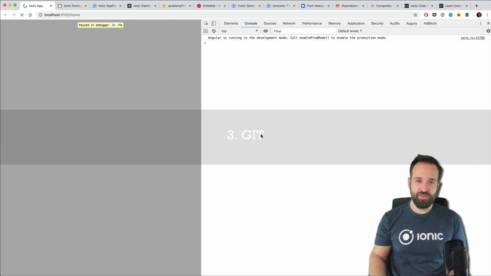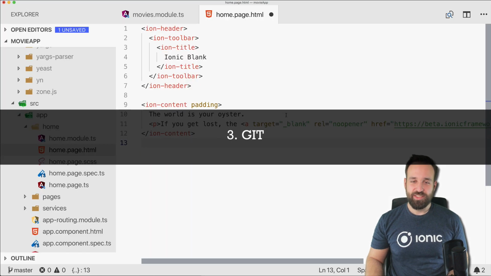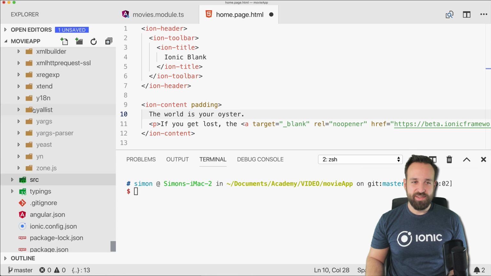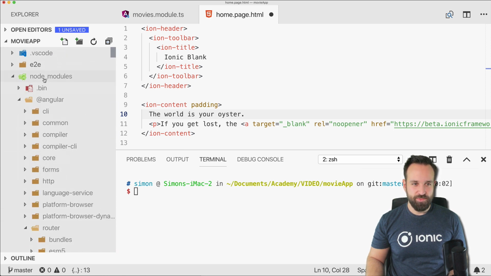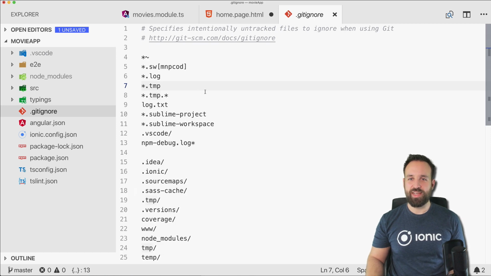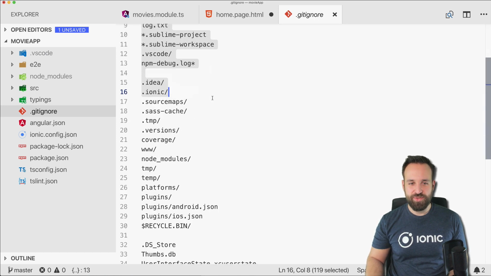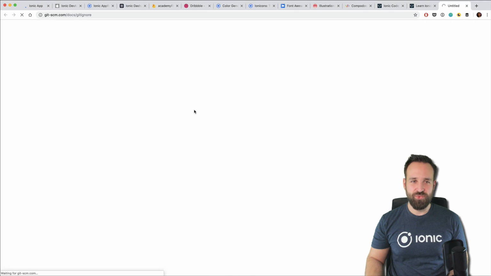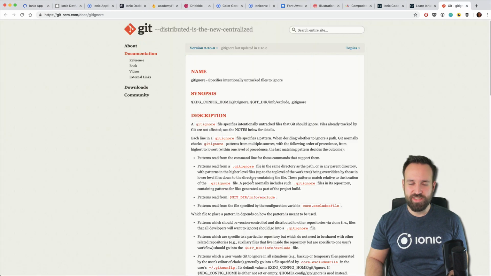All right, tip number 3 is using Git. If you set up a new app, they already create the node modules in here. They also automatically create the git ignore file for you with some information about what should be left out. If you don't know about all of this, you can follow a little link and check out the docs to see how everything works.